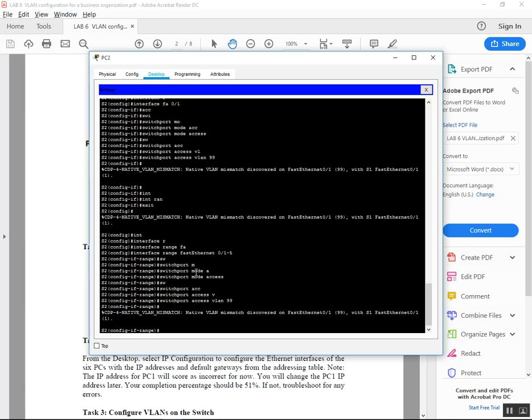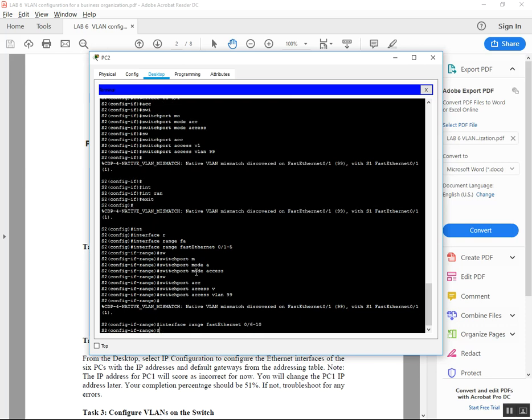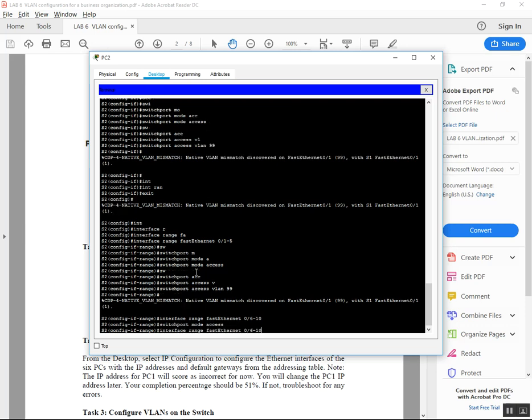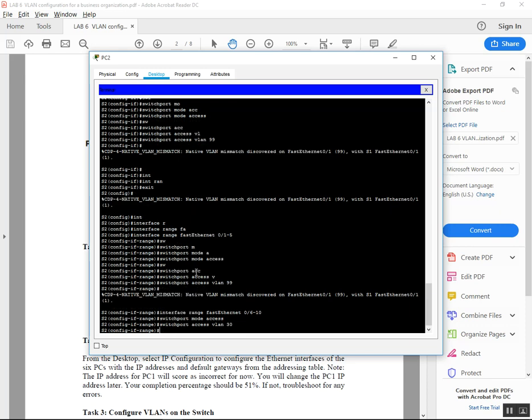Now we continue with the next part, reserved for 6 to 10 for VLAN 30. We use the same command. Don't spend time typing the commands. Just use the up arrow to select the appropriate range, from 6 to 10. Switch port mode access, the same command, and then switch port access VLAN 30.